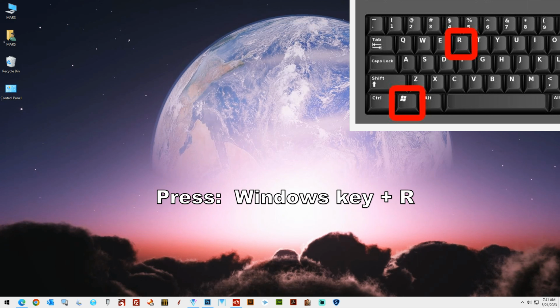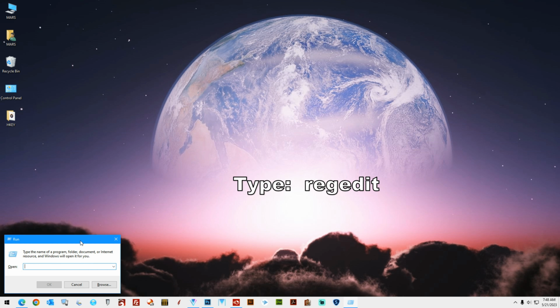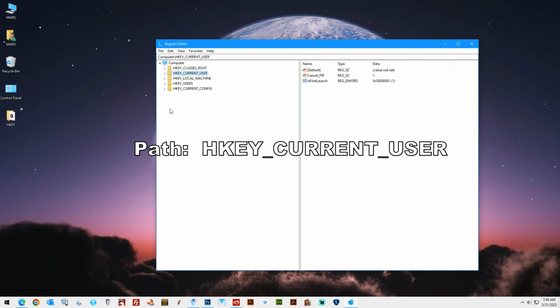So the first thing you need to do is hit your Windows key and your R key at the same time, which will bring up Run. And then once you get that up, you can type in regedit, all one word, and then your registry will pop up. The first thing you need to make sure is it's all collapsed, so you start at the beginning. Look for your HKEY_CURRENT_USER.